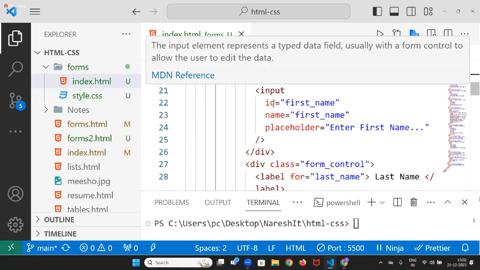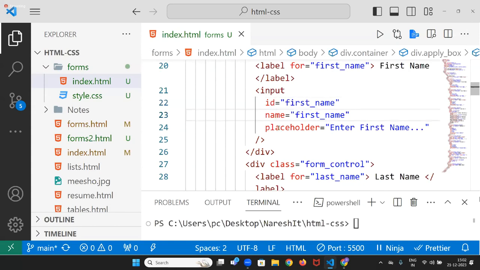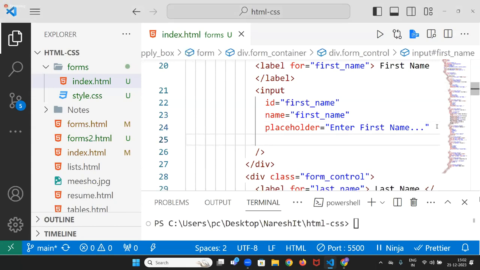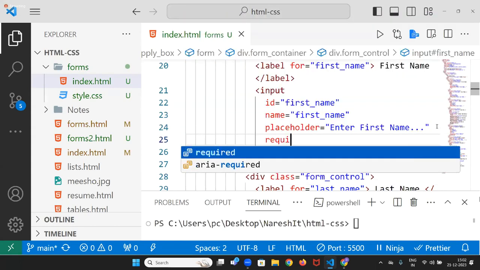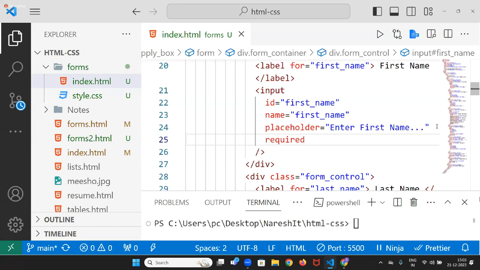Now here, ID is there, name is there, placeholder is there. Now I will give you something nice. Sir, here you can give different flags. For checkboxes, you give the checked flag, right? In the same way, you can give a flag called required. What does required mean, sir? It is required. You need to fill it.